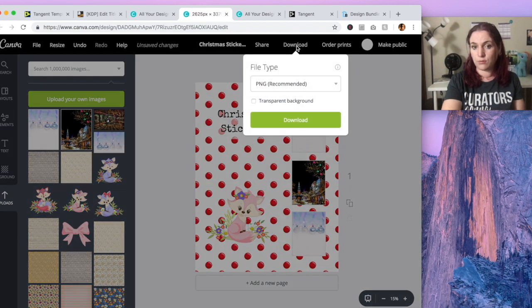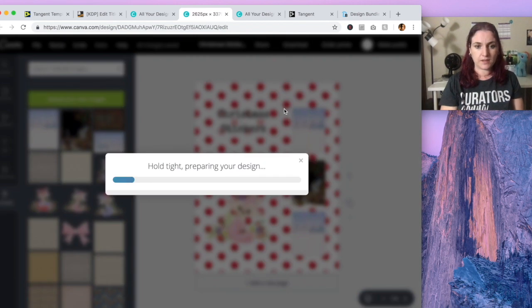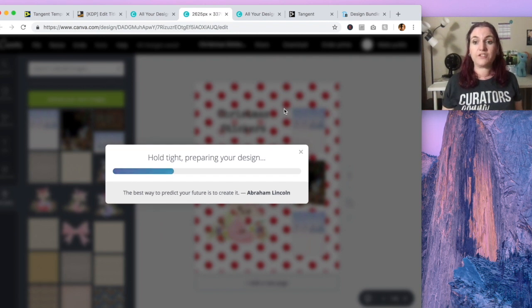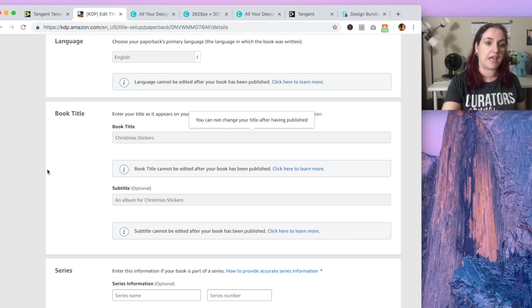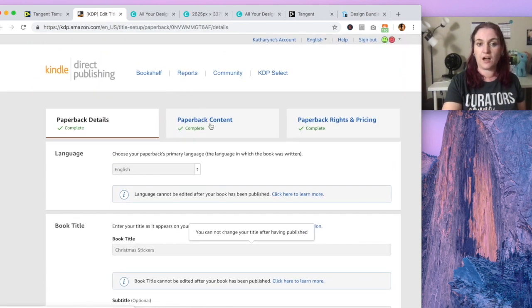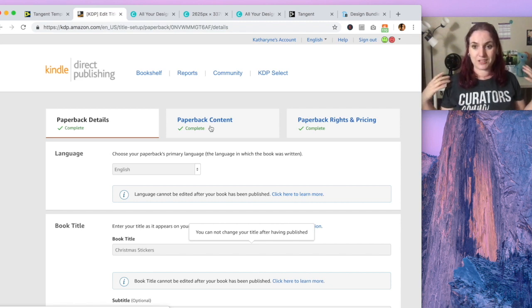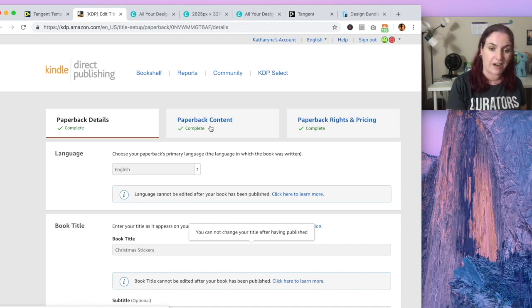So I'm going to hit download, and we want to download this as a JPEG. So there it goes. We have created two files. We created the PDF interior, and now we've created the JPEG cover. So these are all ready to take over to our KDP dashboard, and you're going to upload those on the paperback content page.